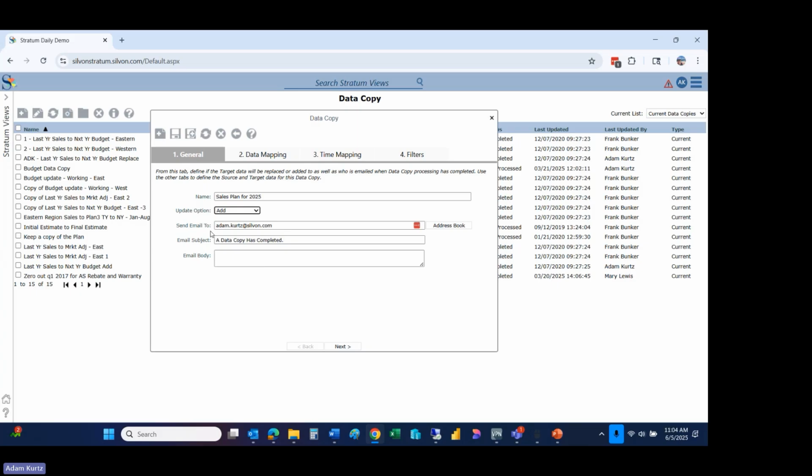Who gets notified for that data copy job? So this can be yourself, if you're an administrator, or anybody else that you want to notify that this data copy job has run and has finished. And that's what the email will say. So you can fill that out and add any other data. As you can see, it's free form text there. So that's the general tab of the data copy job that we're creating.